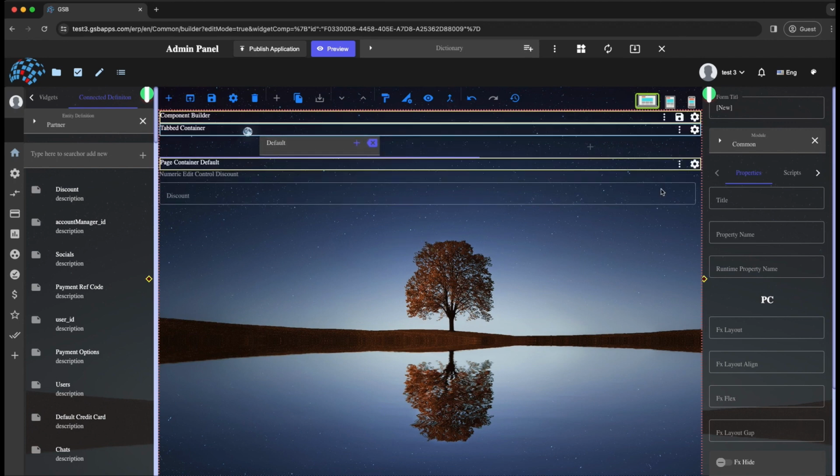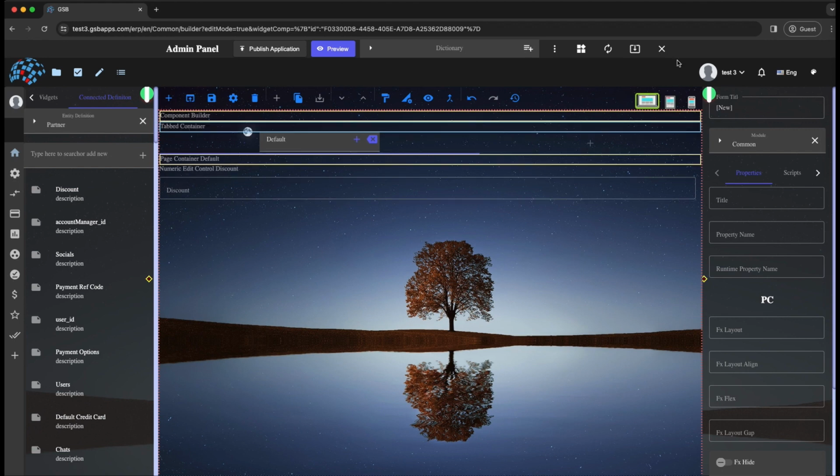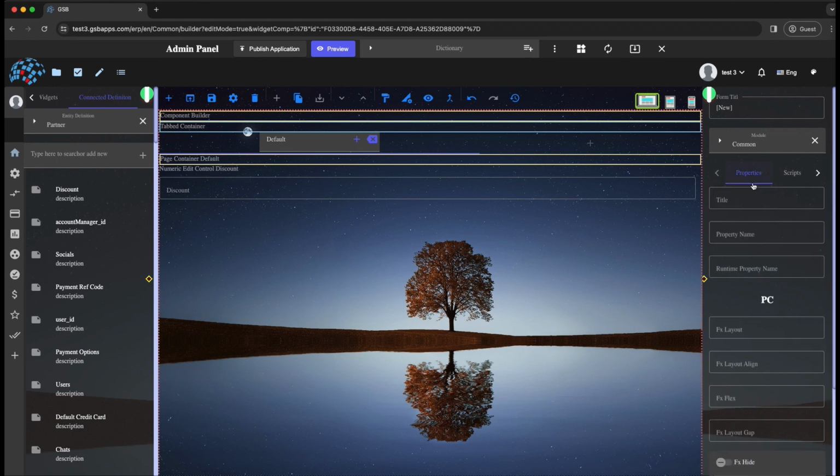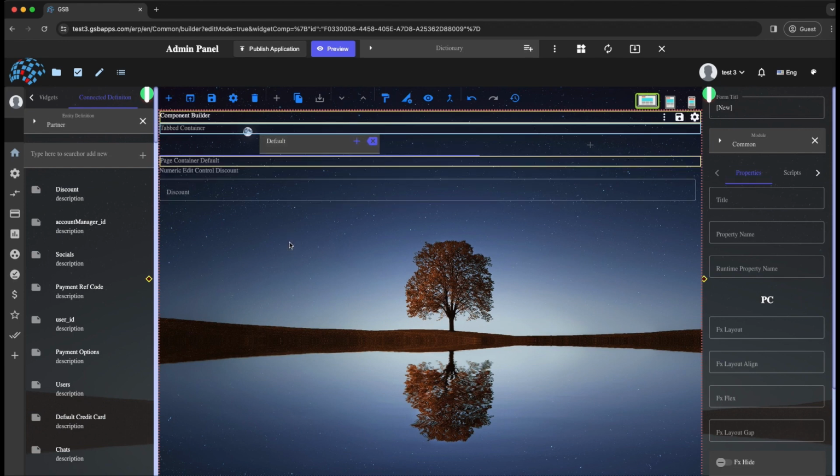We have a top bar, and we have the responsive design checks. And in here we have data bindings on the right hand, and the design layout section, scripts, and messaging. We will go into details in the further videos. This video is all about simply telling you how you can get started with form building. So let's go ahead and build our form.